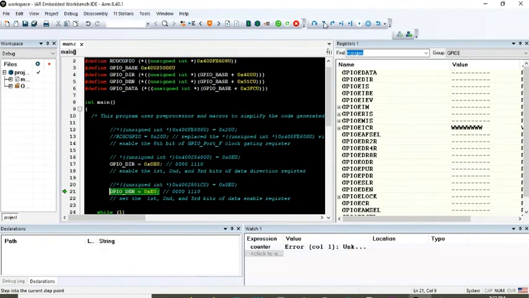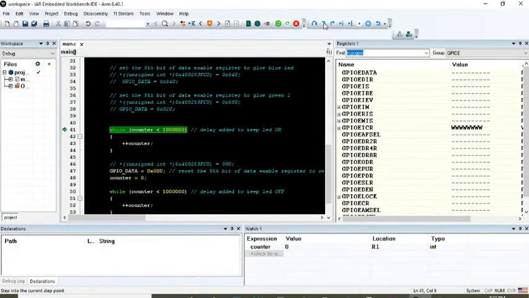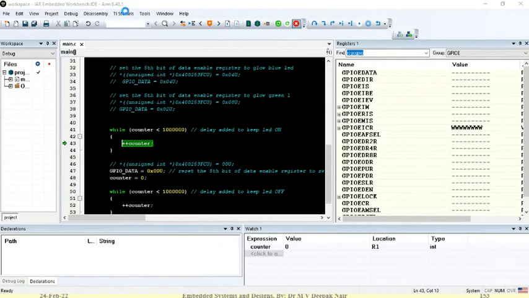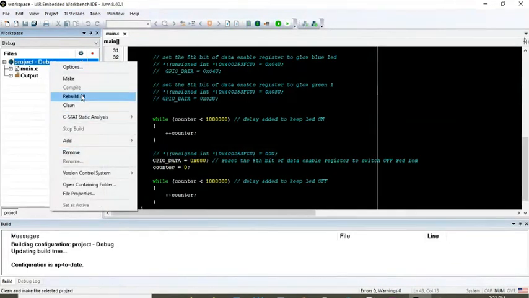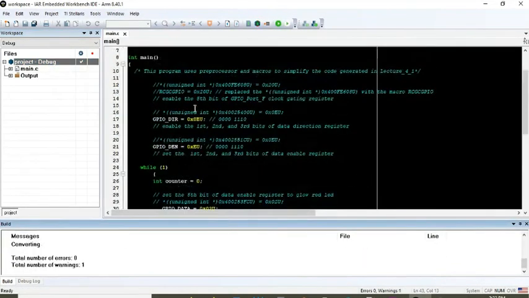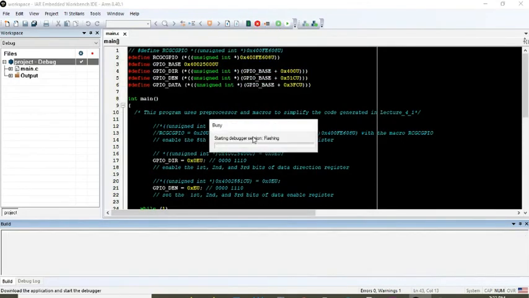Let's check. So right now we cannot see any bus fault. Let's check here, down. So no bus fault. Why? Let me just stop it. Go to TI Stellaris and reset the board. Okay, I have rebuilt all. I have not enabled the clock. Okay, done. Let's check.